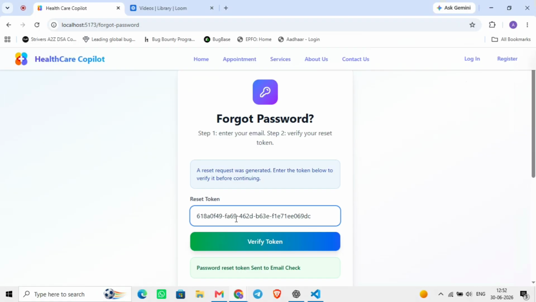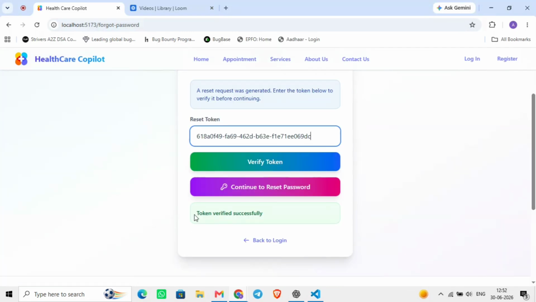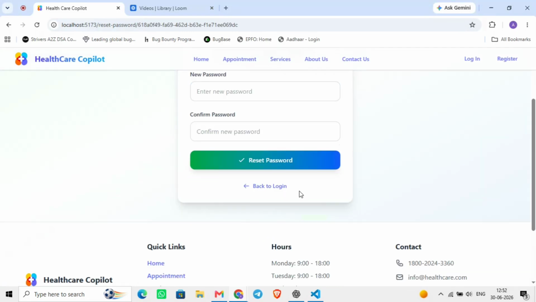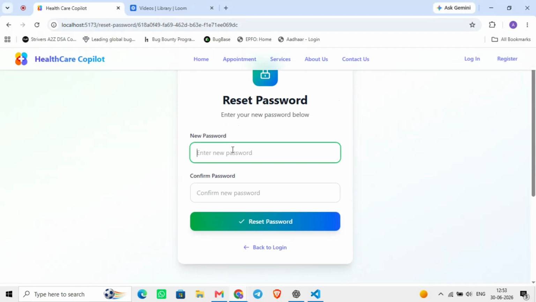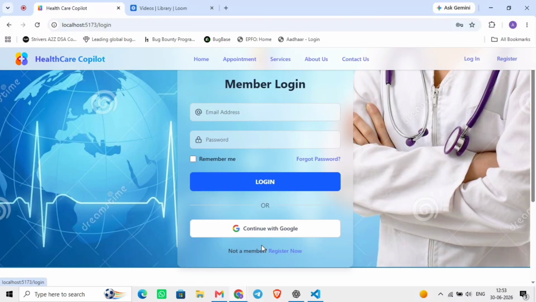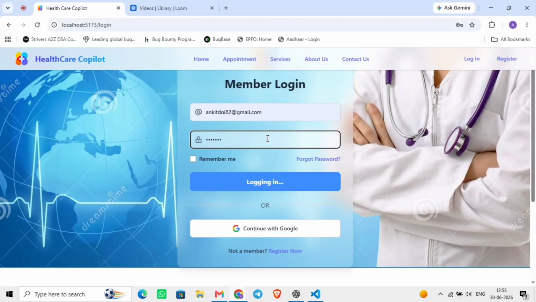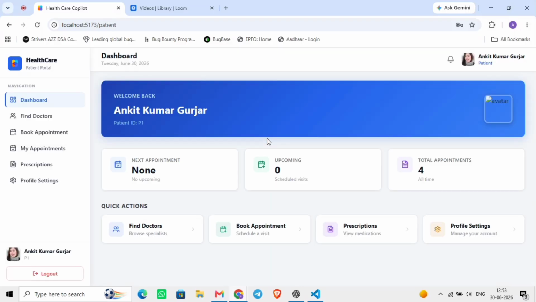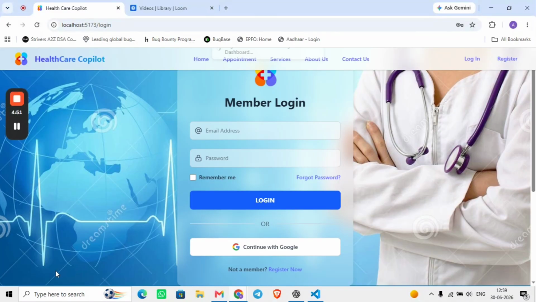Now paste the token here. It is validated, the token is verified, and now we can continue to reset the password. As you can see, we have our new password panel, and we enter the new password. Our password is successfully reset, and we have successfully logged in as the user. This is the whole feature of our healthcare appointment and record system, and how it resets the password in the backend.